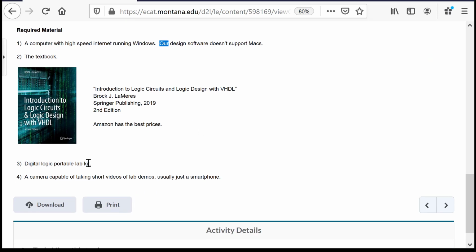Then you're going to need the Digital Logic portable lab kit, and this is another moment where you need to sit there and go, "Oh, what's a Digital Logic portable lab kit that Brock's talking about?" This is where you need to go look at your email, because I've been emailing you for a week asking for an address to ship you your kit. You're going to need that kit on day one, because you start off right away doing designs. So please go check your email.